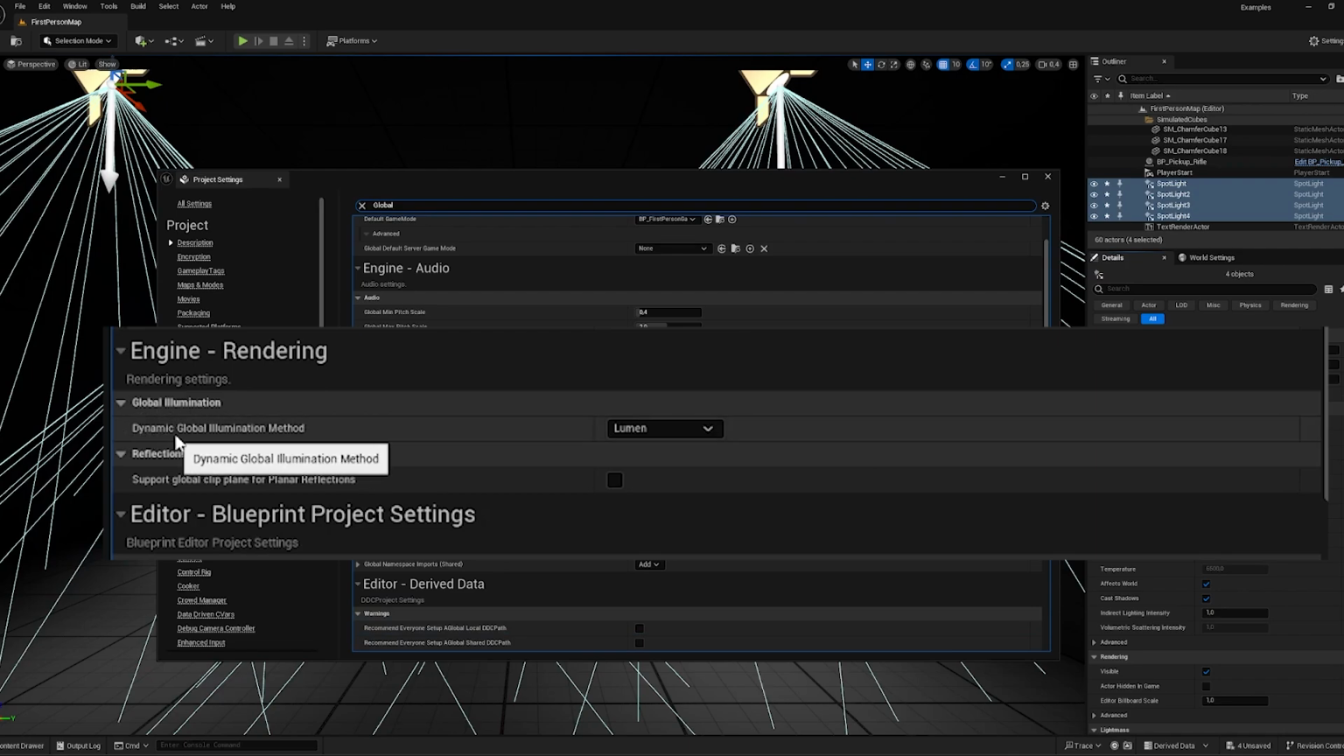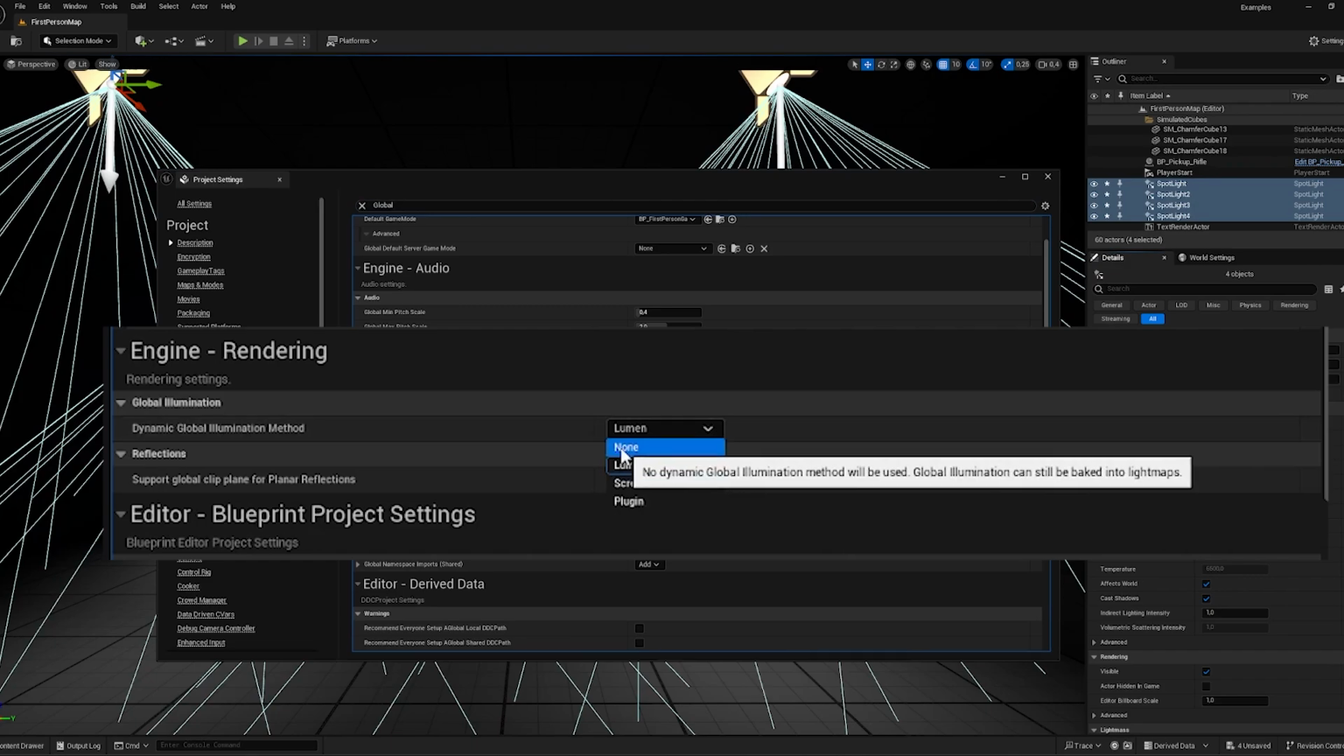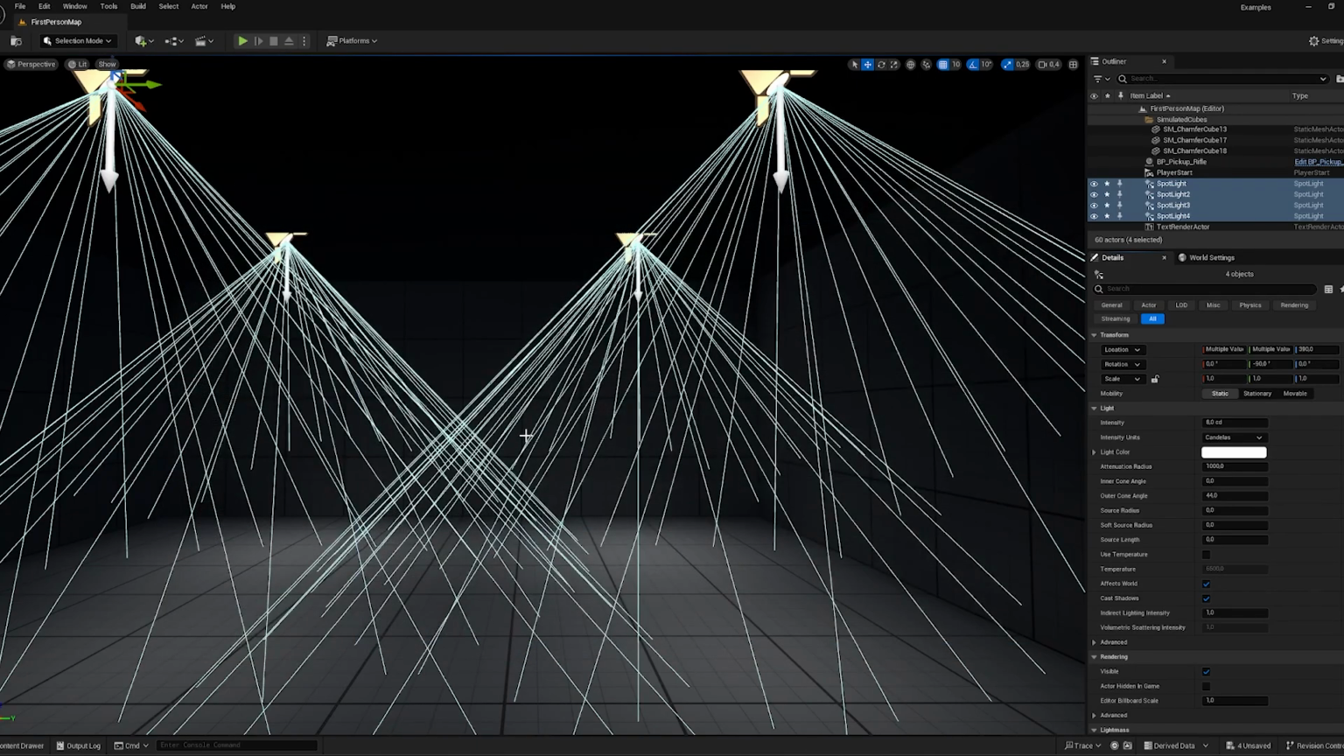Here, you have Dynamic Global Illumination method. It is by default set to Lumen, which does not work with baked lighting. So press the drop-down menu and choose None instead. Exit out of the project settings window.